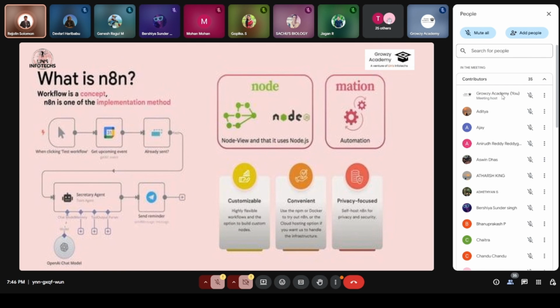So if you have a query and you are asking ChatGPT, that query is like the workflow, and ChatGPT is the implementation method. So that is a quick summary of this. n8n is an implementation method. You can see the workflow of n8n down here. This is the workflow that will be showcased in n8n. You will be learning about these workflows, the triggers, the events, and the AI modules, everything, in the next session. So this is called n8n.